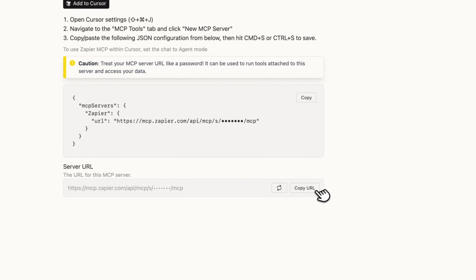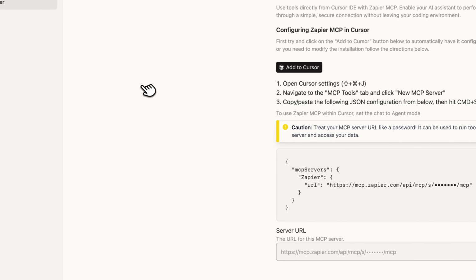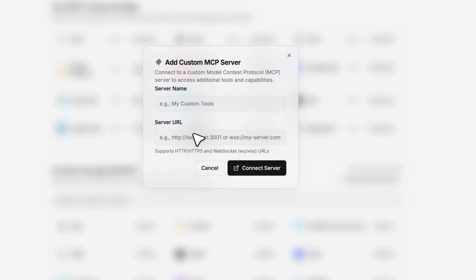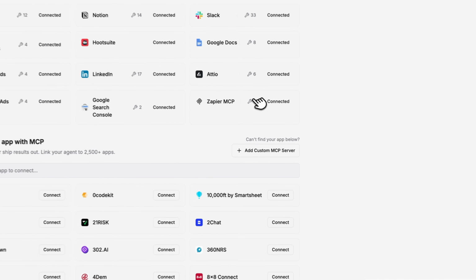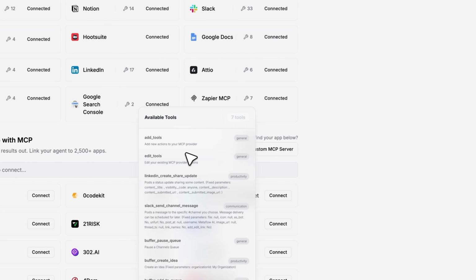And once you're back in Metaflow, what I'm going to do is simply go ahead and set up the URL, and then I'm just going to give it a name like Zapier MCP. And once I hit connect, it's going to take a few seconds to get this connected. As you can see, we've already connected. It's got 7 tools. And here you can see all the tools that we have connected to Zapier MCP.